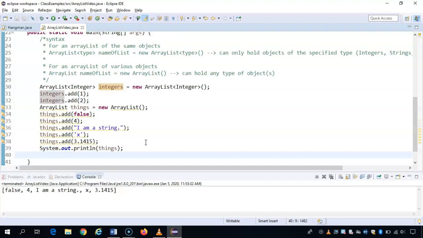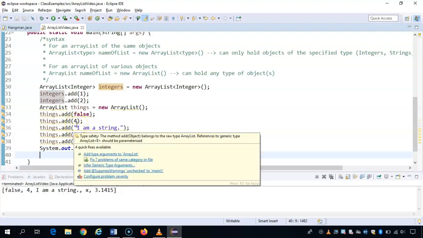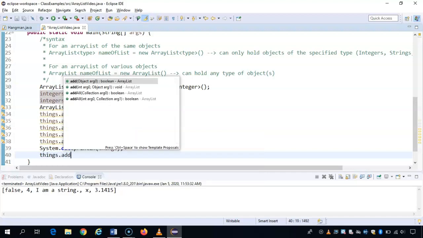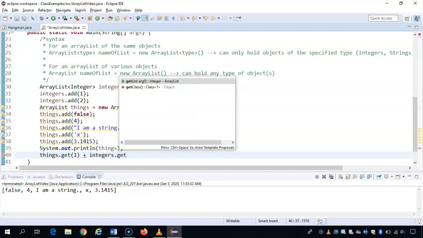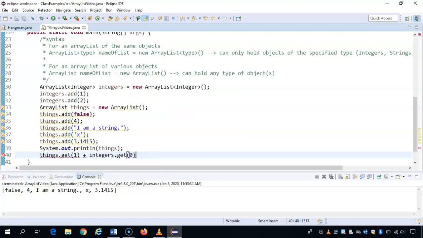All right, so we're going to check: 4 has an index value of 1. So if we try to access the value of 4, we'd do 1 plus integers.get(0). What we are trying to tell Java to do is add 4 and 1 to get 5.